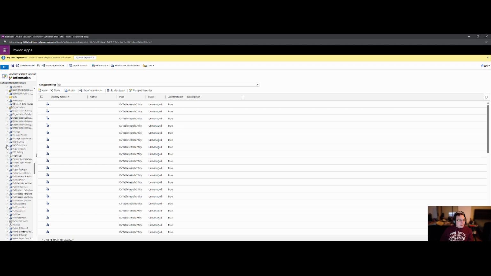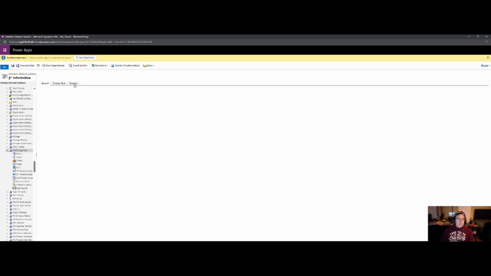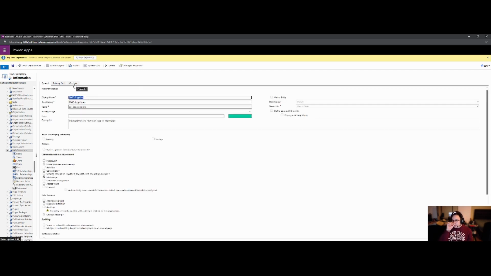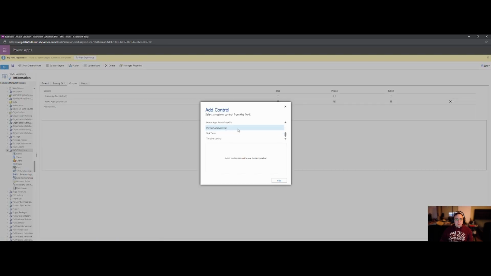There we are, PAG-C. That's the one I'm after. So this is obviously the solution that I showed with the Power Apps Grid Control last week. You can see that my Power Apps Grid Control is applied there. I'm just going to go ahead and choose Editable Grid.